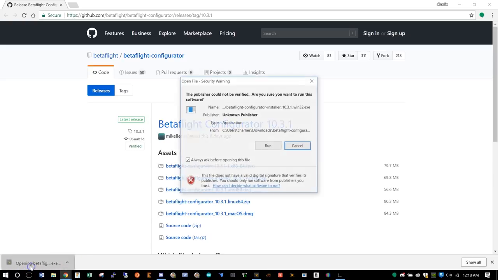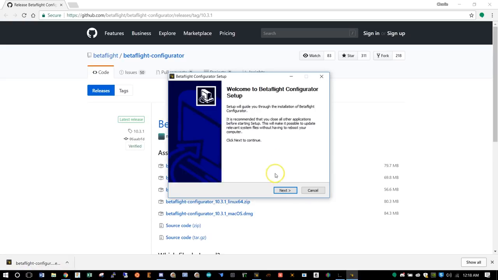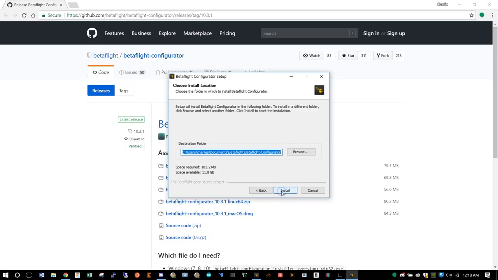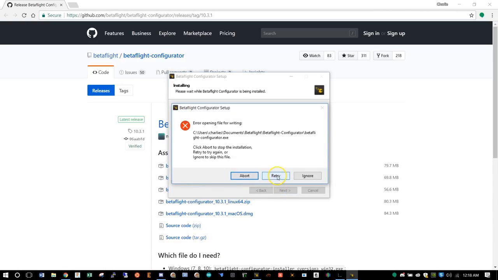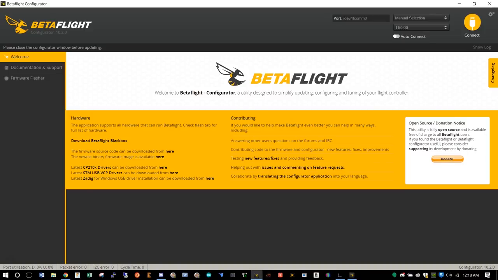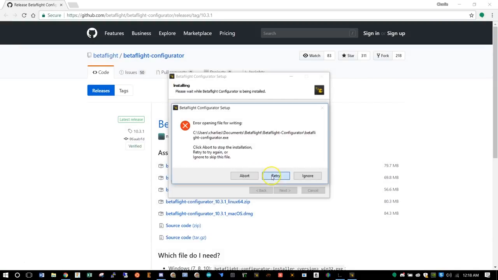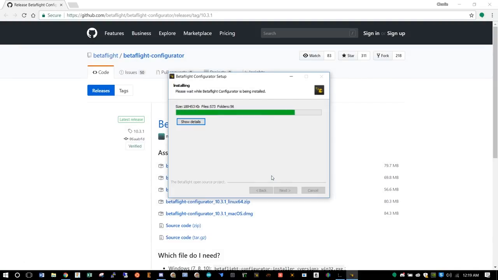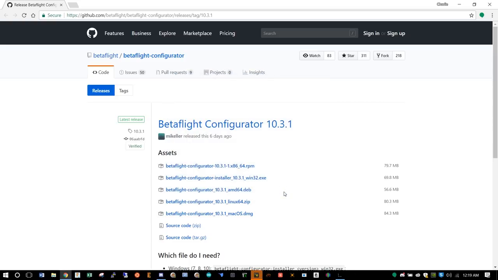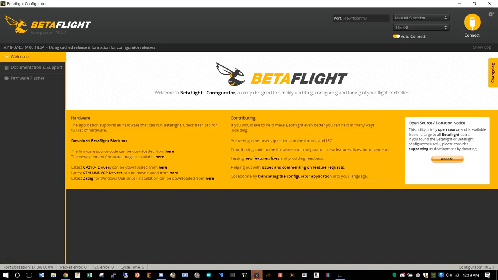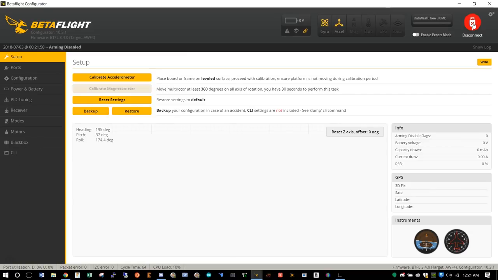Once it's downloaded, you go ahead and open it up. If you have it open, you need to close it. Click retry. Click finish. Run Betaflight Configurator. So when you see COM3 or whatever it may be on your computer, if you have a Mac, it may look a little bit different than this on Windows. Go ahead and click connect.